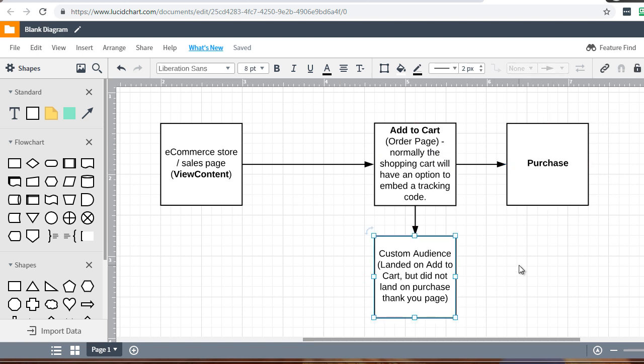And then basically what you want to do is you want to create a custom audience telling Facebook, hey, okay, anybody who lands here and lands here but does not land here, let's add them to a custom audience.